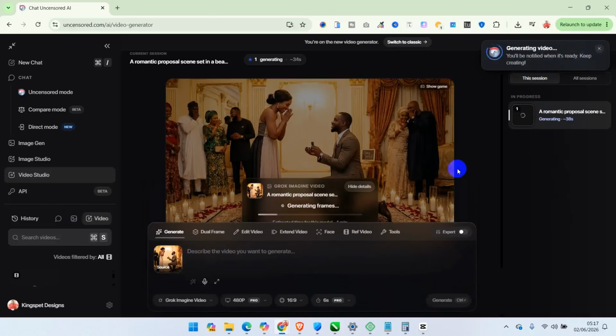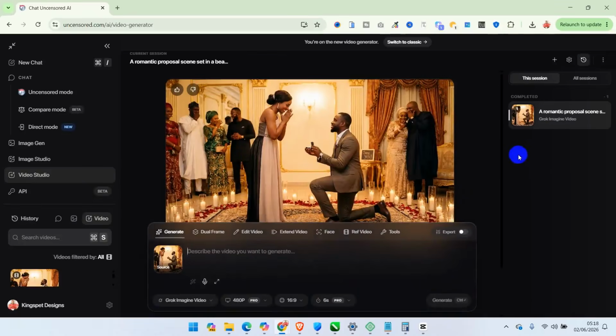So that's it. This particular one is generated. That is just how you go about generating. Just wait for it to complete the generation. All right, you can see that my video is done generating. It has completed. I'll be playing this particular video at the end of this video, so you see how it looks.